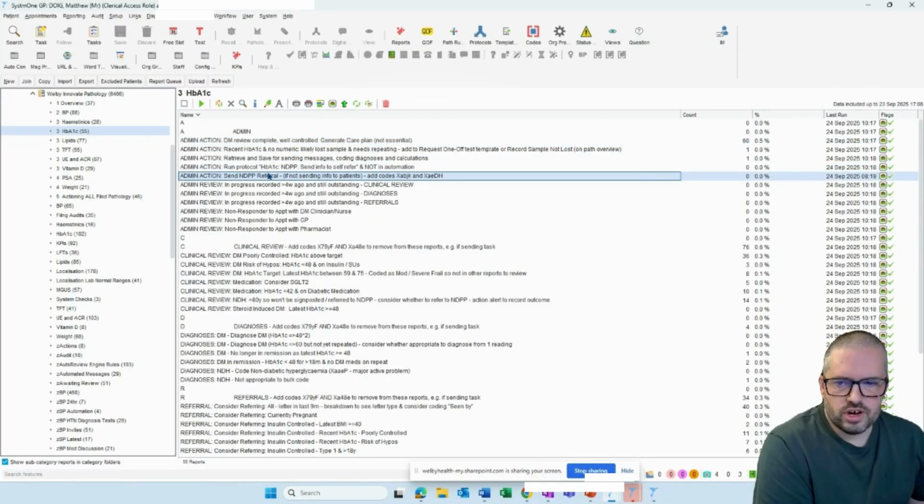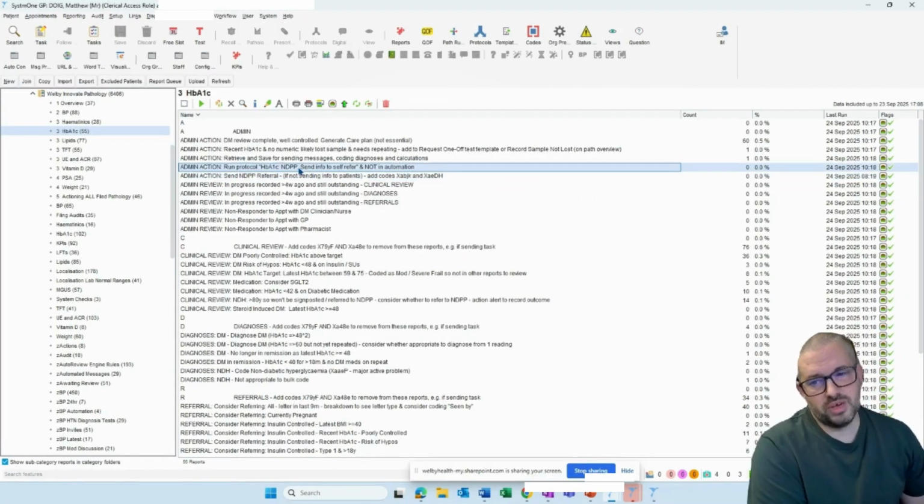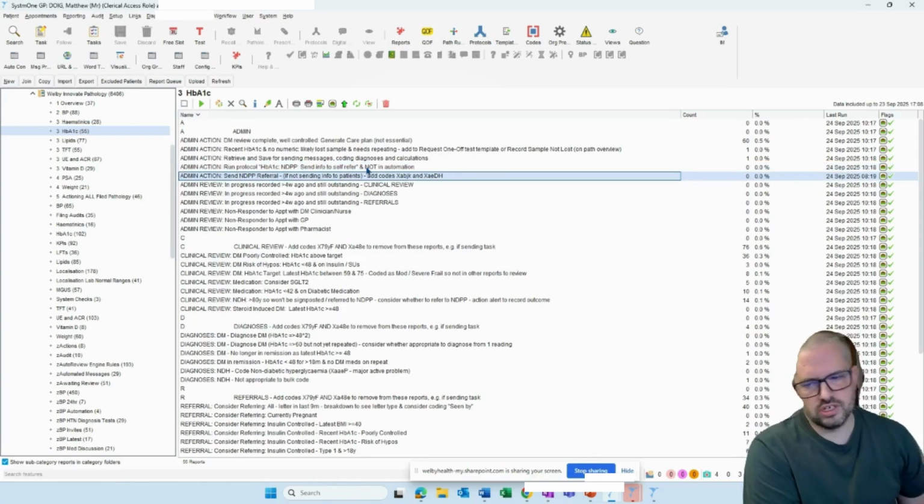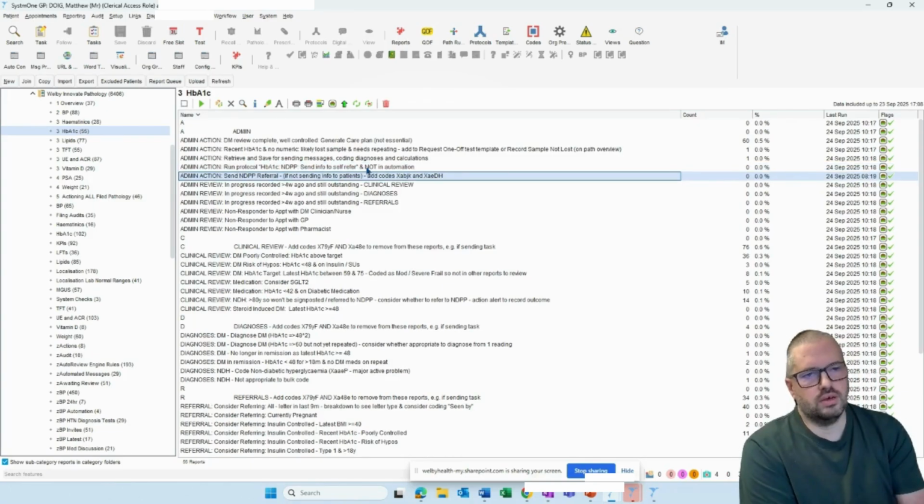These ones here about running protocols and things should reflect your practice setup. If you've got all the automations turned on, you're unlikely to have anyone in here, depending again on how you've decided to flow with patients being referred to the diabetes prevention program.